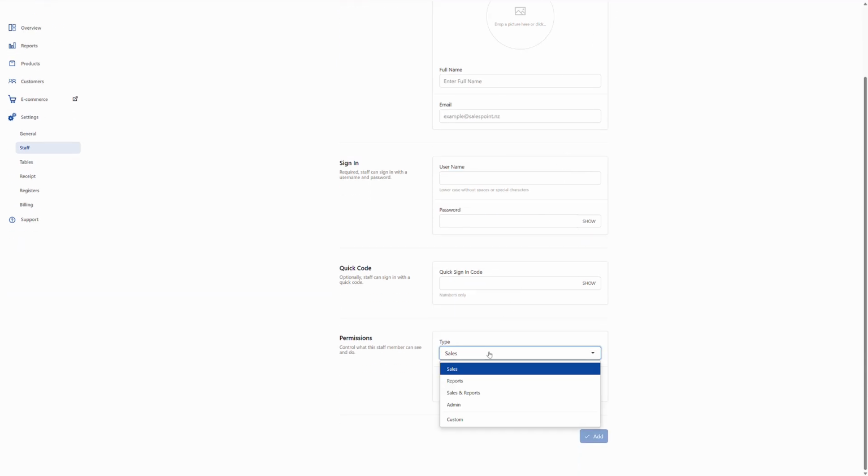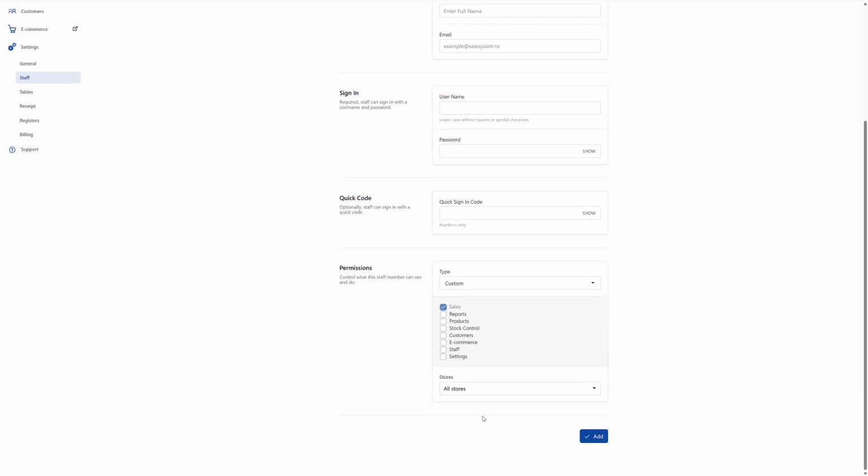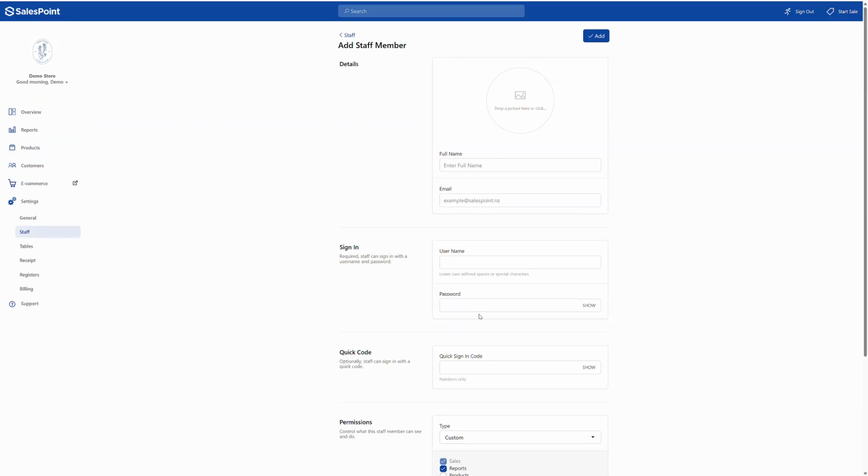It's essential to designate permissions carefully to ensure that each staff member has access to the appropriate features and data. Staff permissions can also be customized by selecting the Custom Permission type, which means they can have access to specific areas on the dashboard. For instance, a staff member with custom permission for only the reports and customers means that when this staff member signs into the dashboard, they can only access these areas.